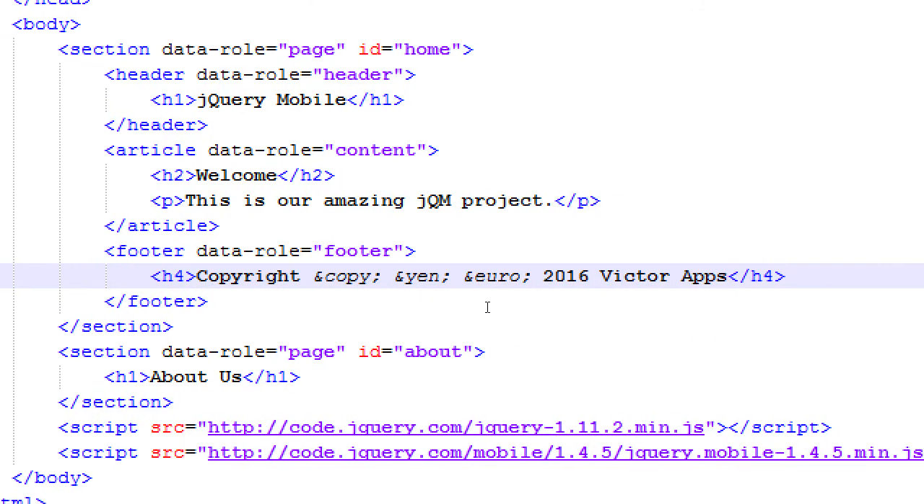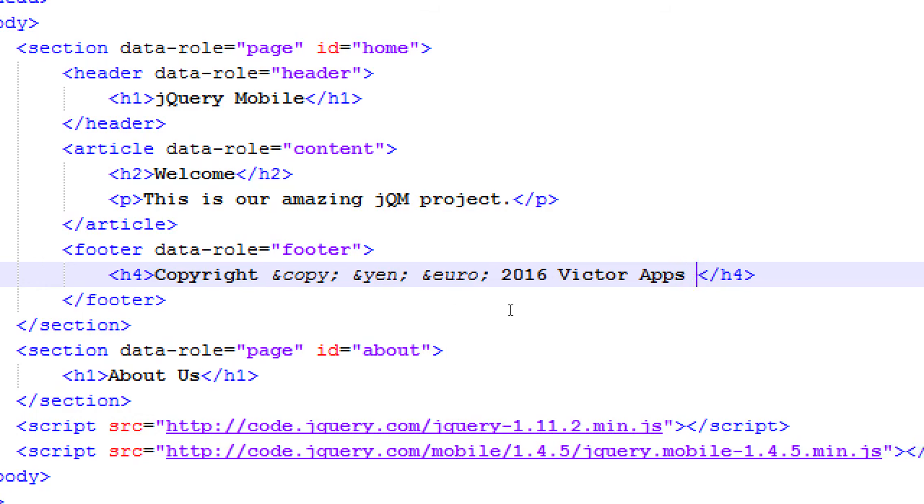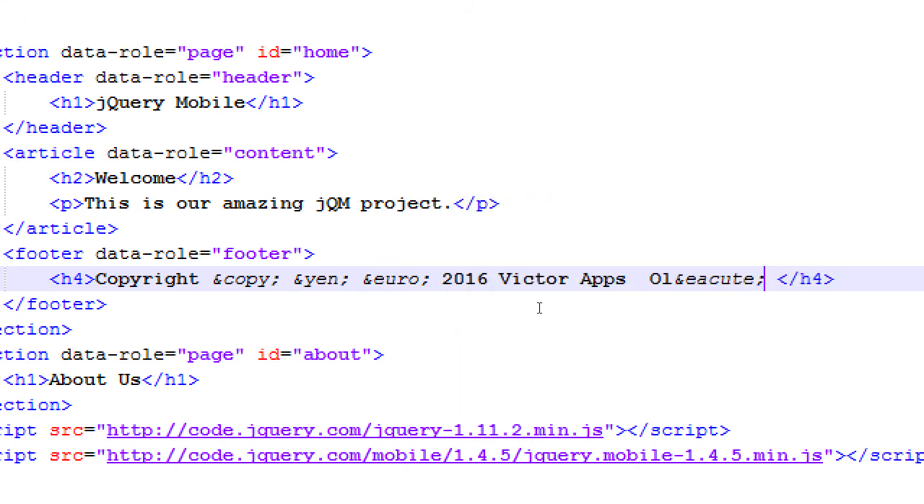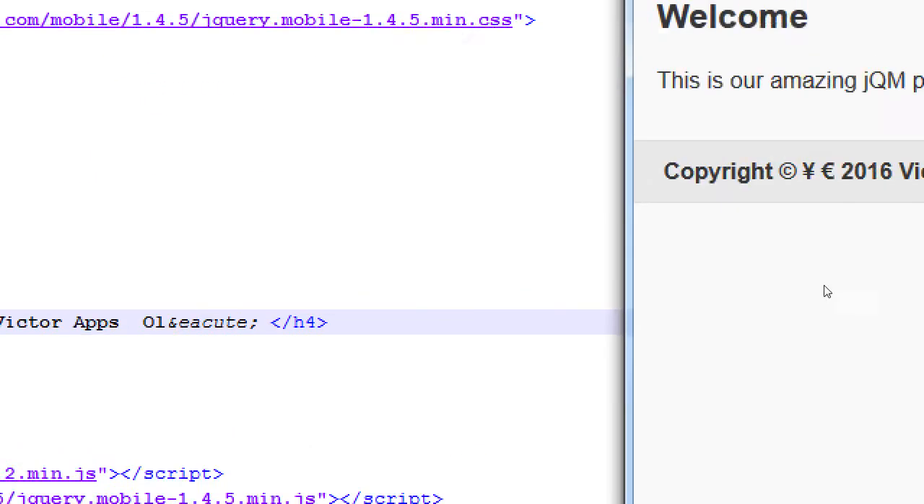Let's say I wanted to write in Spanish, I wanted to write ole, and I want the accent on the E. Well, I can write ampersand E acute semicolon, and that gets translated into ole.